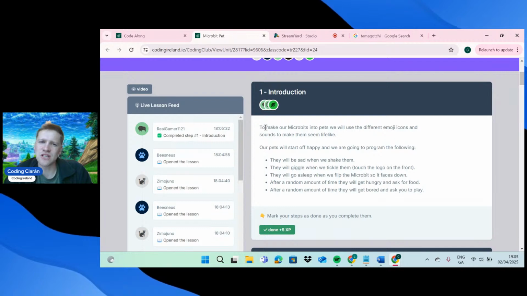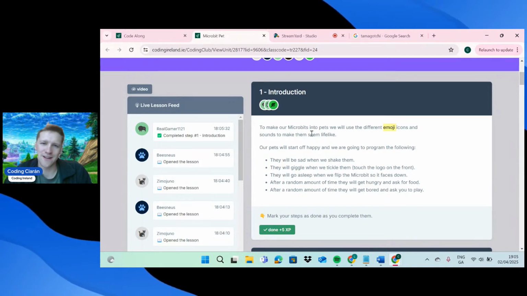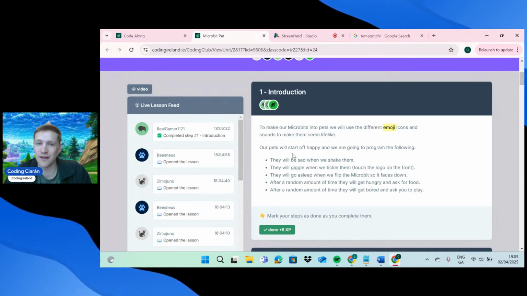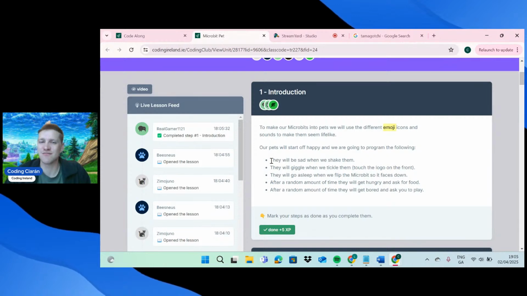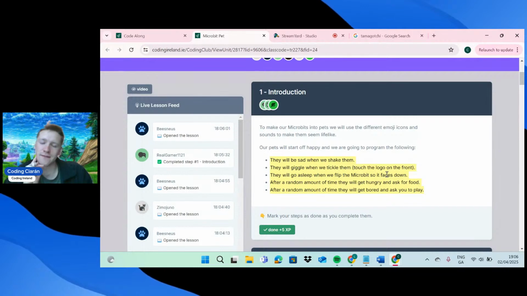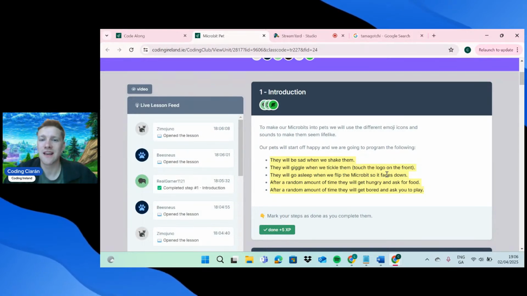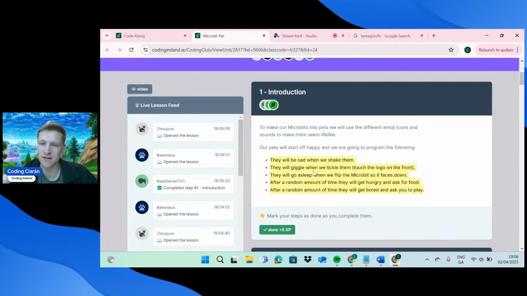Just to read the instruction, to make our microbits into pets, we need to use different emoji icons and sounds to make them seem lifelike. So we're going to program a bit of life into our microbit. Our pets will start off happy. This is like the default. Everyone will have these bits of code in it. They'll be sad when we shake them. They will giggle when we tickle them, so that's touching the logo on the front. I actually only found out about this recently, that the microbit logo up the top of the microbit is actually a button. They'll go asleep when we flick the microbit so it faces down.